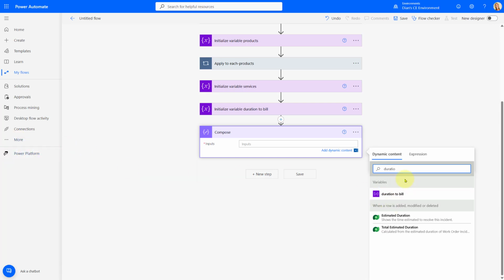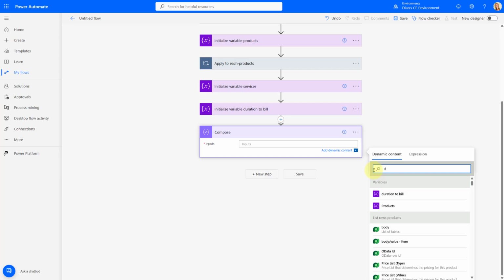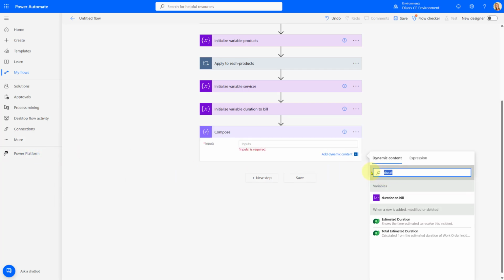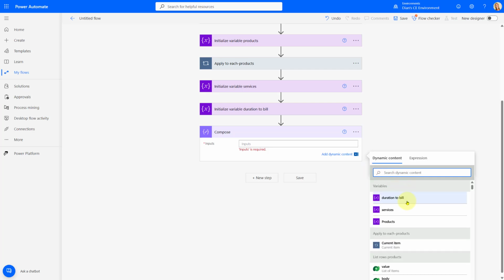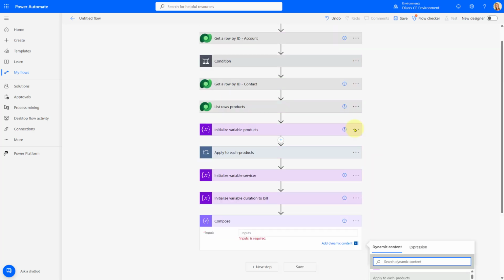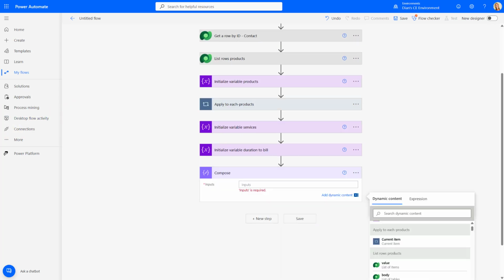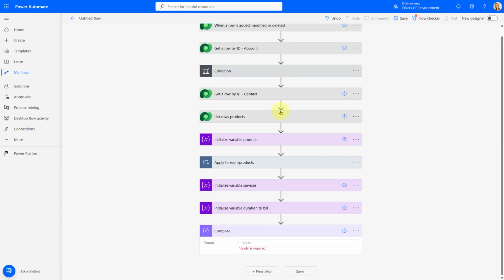Let me just try this again. We're going to need the duration to bill from a step that we haven't done yet, because we need to get that from our list rows for the services. So let me first add that. I'm going to do that right below here where it says apply to each products. I'm going to say enter a new step.